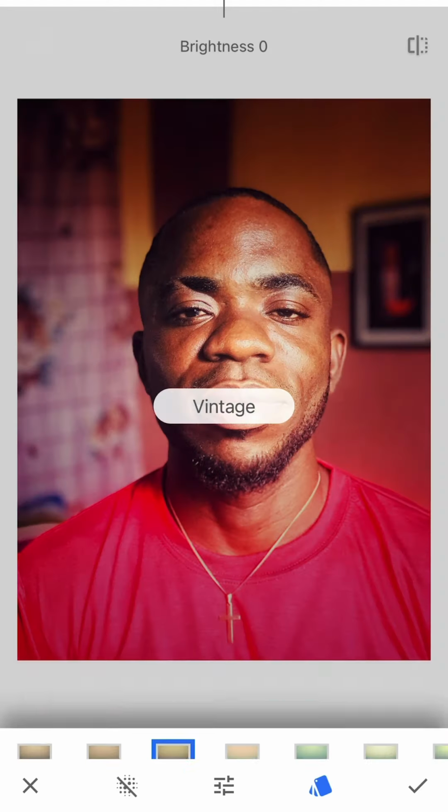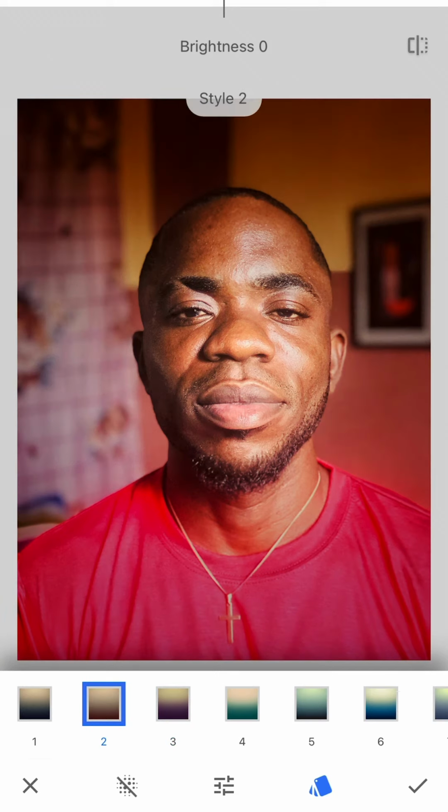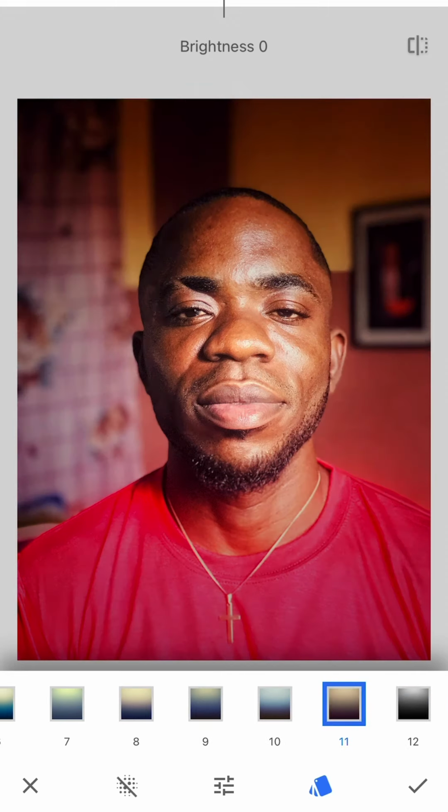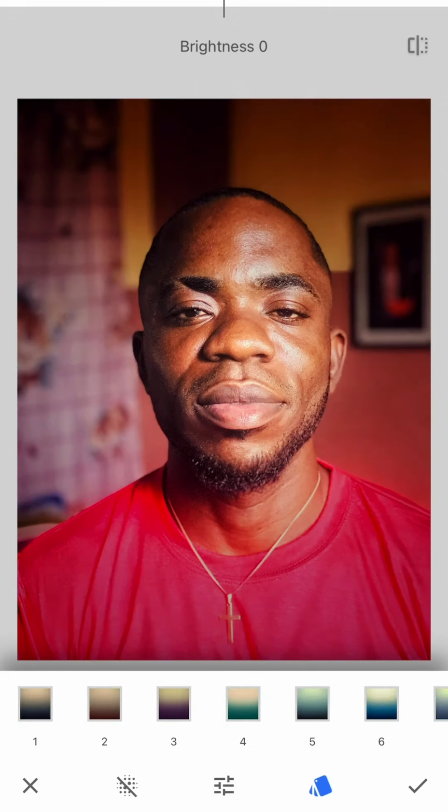Go back to Tools and select Vintage. Now choose within the vintage any kind of vintage that you like best to suit your picture. As soon as you're done selecting the one you love, click on the OK icon.